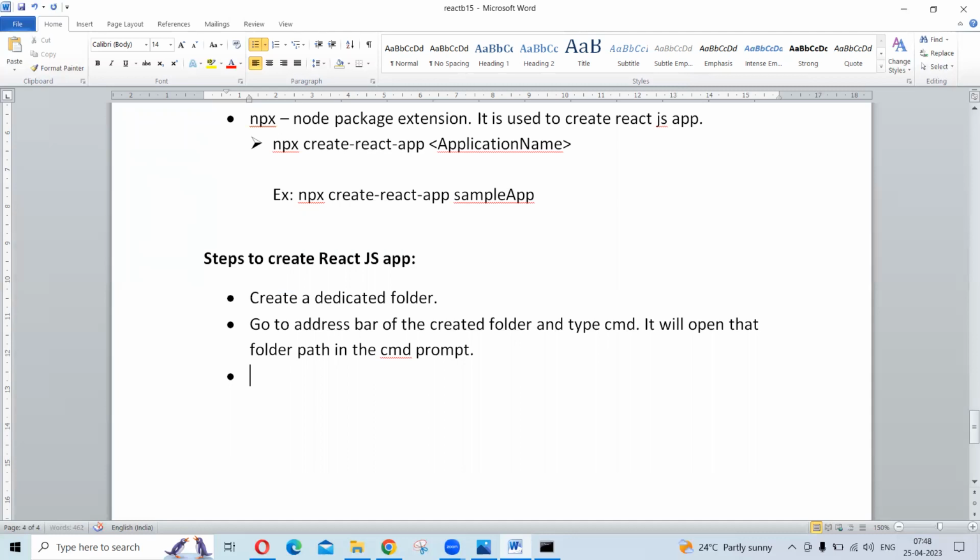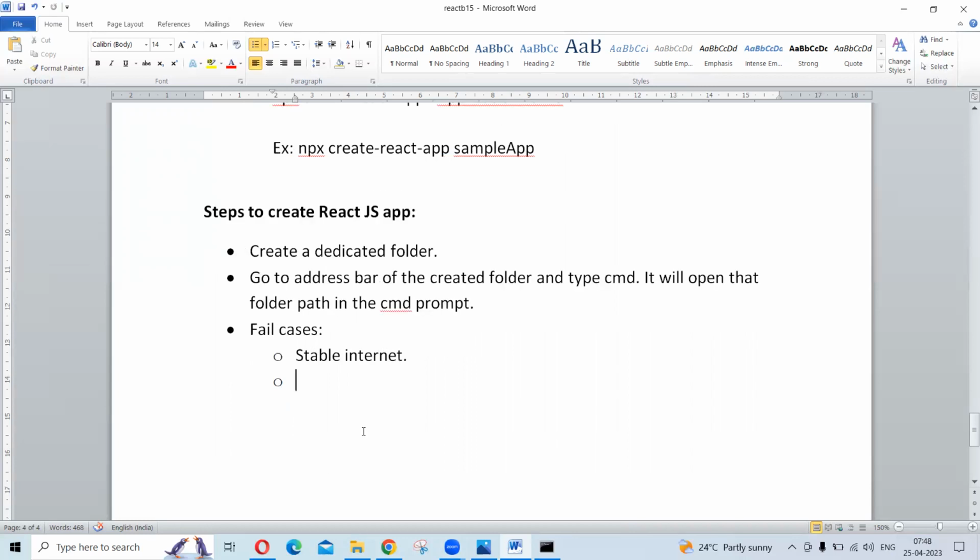Let us make it fail cases. The first one is you should have a stable internet. If stable internet is not there, the system will fail. Next, Node.js should be set up. Without Node.js, nothing will happen.